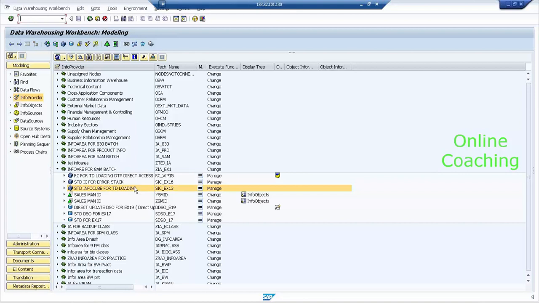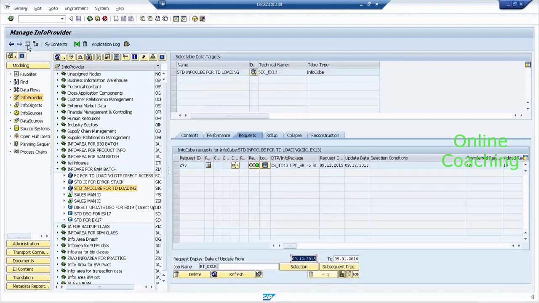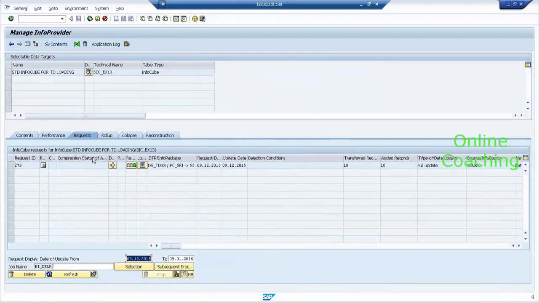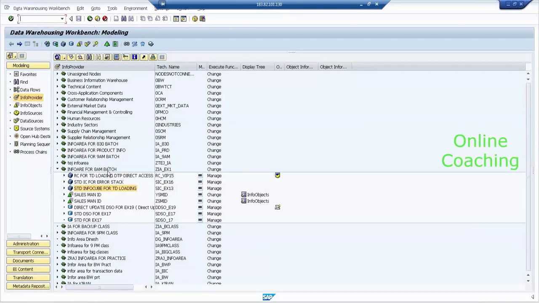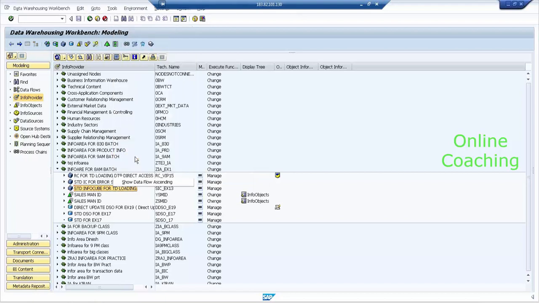Now the task is I want to do aggregates. First, I need to find out whether aggregates have happened in this InfoCube or not. Go to manage. If you go to manage, there is a column here, compression status of aggregates. There is no indicator. If there is no indicator, what does it mean? It is not aggregated. Now you can start your work. This is the first checkpoint which you have to do. Right click on your InfoCube, say maintain aggregates.